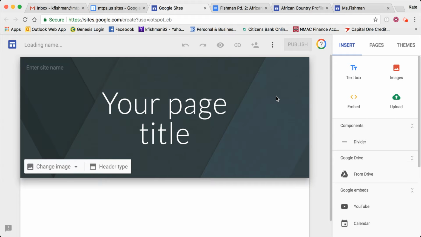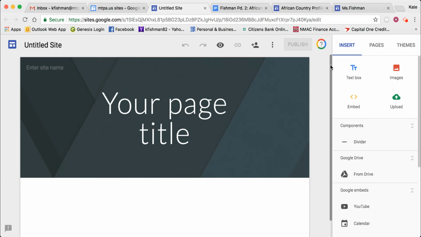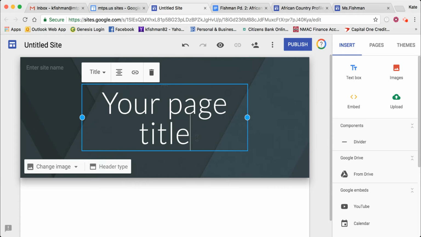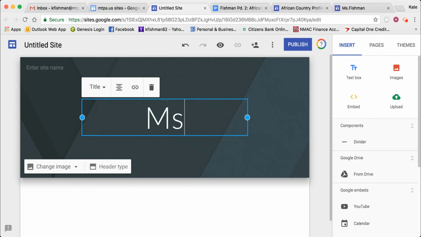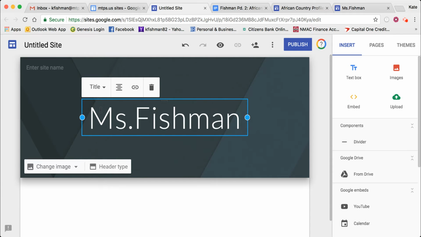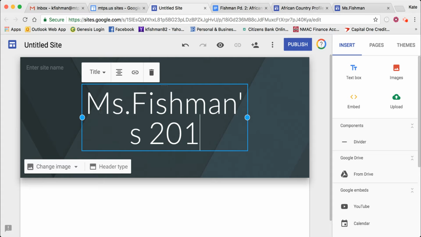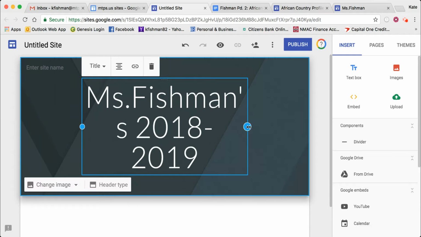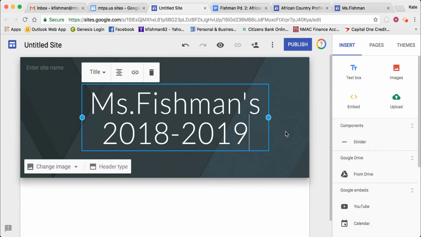And this is what your page will look like while you're editing. This is what your site is going to look like. It's very similar to what it will look like when you actually publish it. So let's give this page a title, shall we? Let's do Miss Fishman's 2018 to 2019. Let me drag it out here so the S is down here.